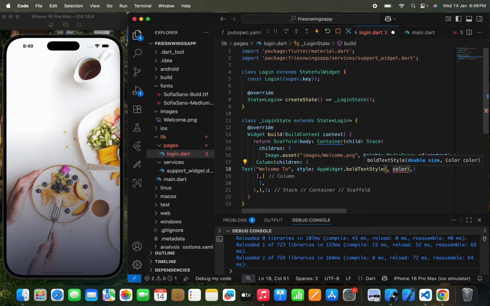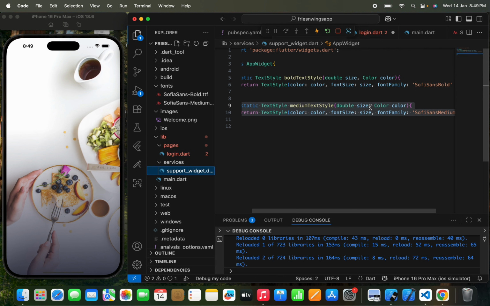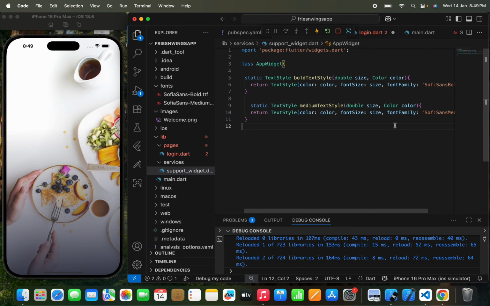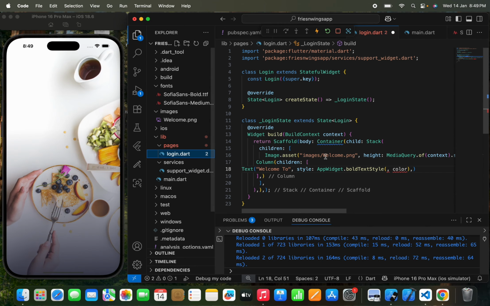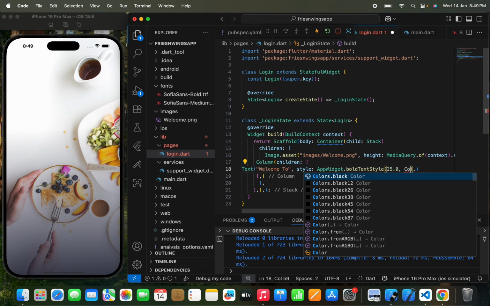Okay, so the color code that we are going to use. Here we need to first pass a size, because you can see that in this function it has written that we need to first pass a size, then we need to pass a color. So first let's pass the size, then we can pass a color. Here I'll move to the login page, and we are going to pass the size up to 25.0. I think that will be enough. And here I just need to pass the color.